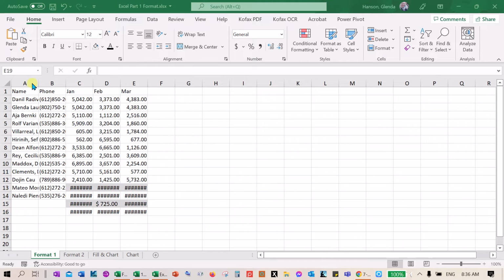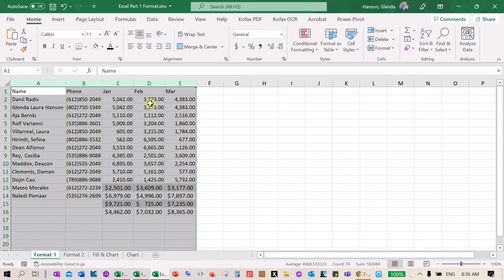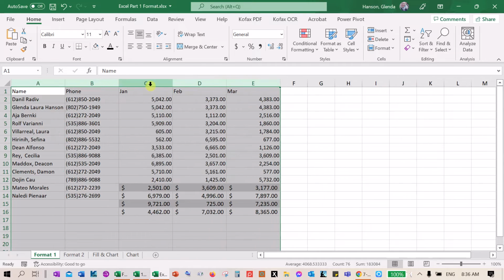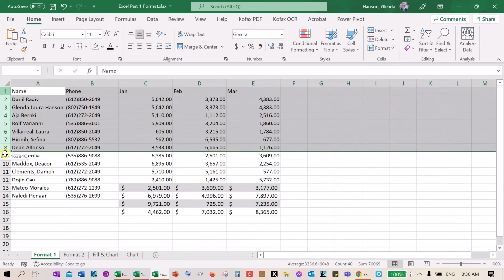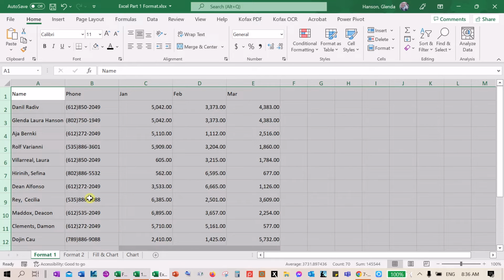And you can see that the very first thing we need to do, which you did in your last exercise, is to make the columns a little bit bigger. And so I'm going to actually make them a little bit bigger here. And then we can also make the rows a little bigger.